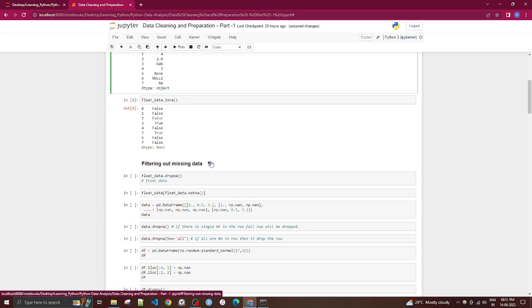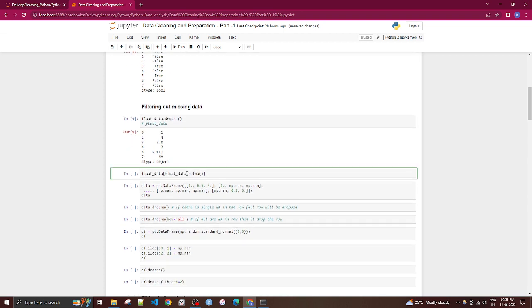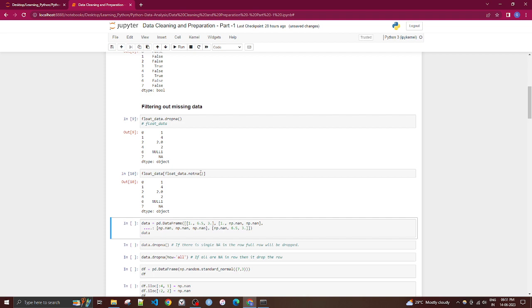How do we filter out the missing values? You can drop the NA values using the dropna function. In this float NA series, I just include dropna, and as you can see, the values which were True in the previous one are dropped. And notna is the negation of isna, so it will give you the extract of the values which are not NA.